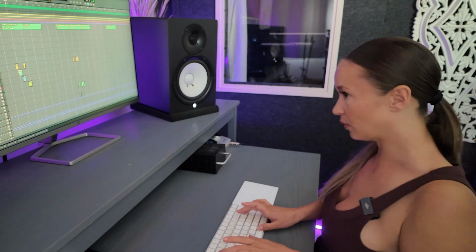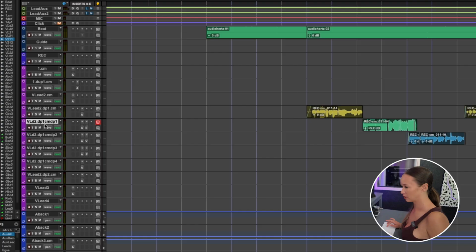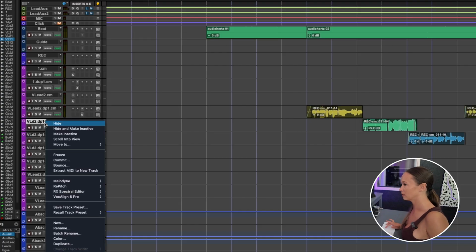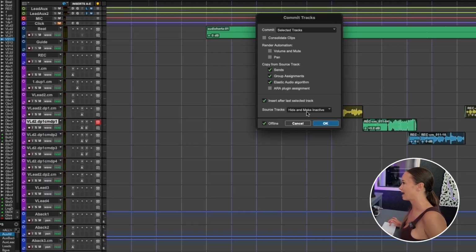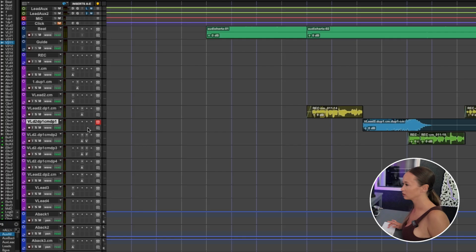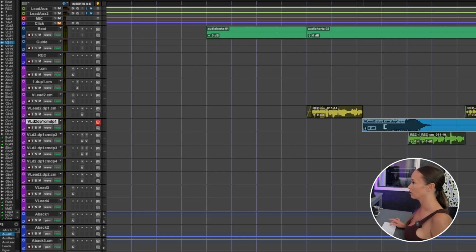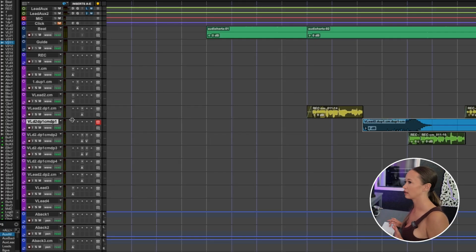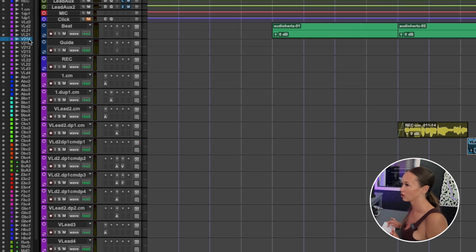Okay, here's a good example. I want to commit these two plugins. So I'm going to right click, commit my selected track, hide and make inactive. When I hit OK, it processes it. Basically, it's going to print these plugins onto the track permanently. So now this has those plugins, and I've hidden, which is hiding over here, the original track.